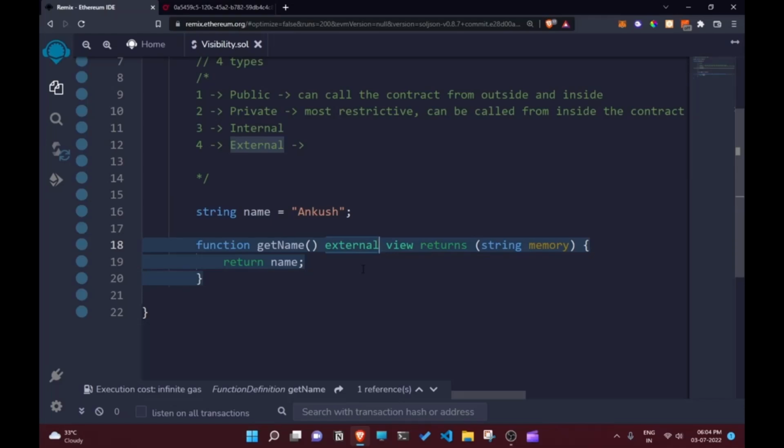Then what's the main difference between public and external? If I'm also calling this from outside the contract, what's the main difference? Now when I use external, we can't call it inside, right? It's only callable from outside the contract.